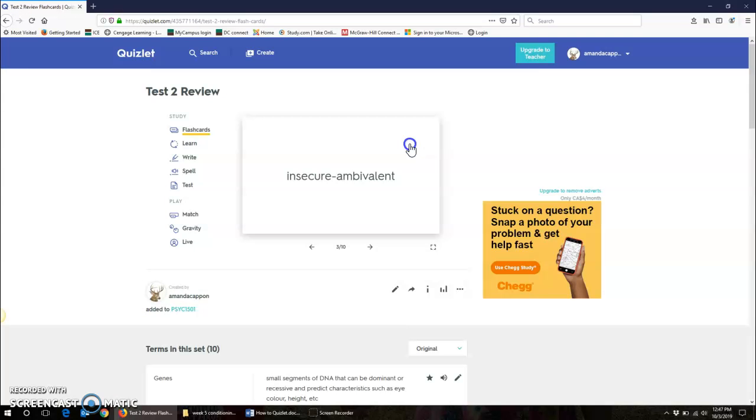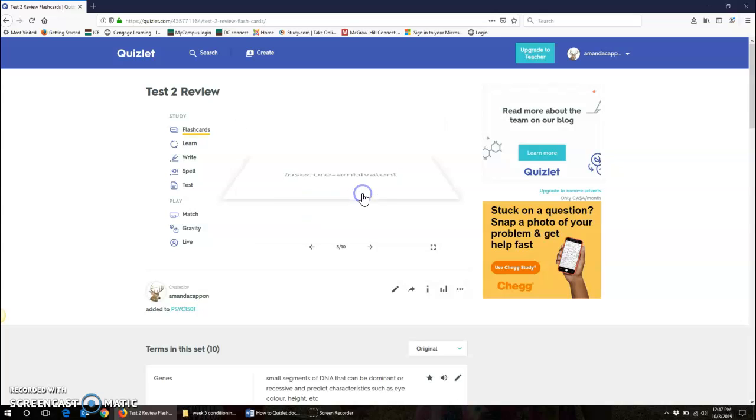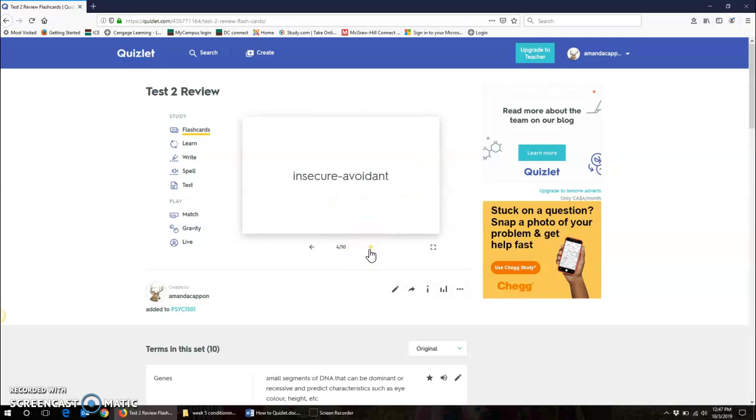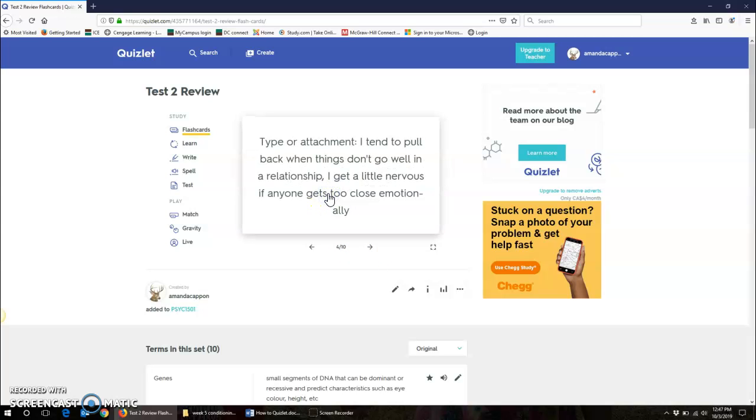Okay, so as mentioned, I created one set with 10 terms and definitions, and you can see the very first option that comes up is in flashcard mode. So insecure ambivalence. Students can think of how that would be defined, and then when they think they have the definition, they click and see if it matches the definition. And that goes on for each of the 10 terms and definitions that I've created. They can do it in full screen format as well if that's a bit easier. And you can see how, again, they can go through each of the flashcards there.